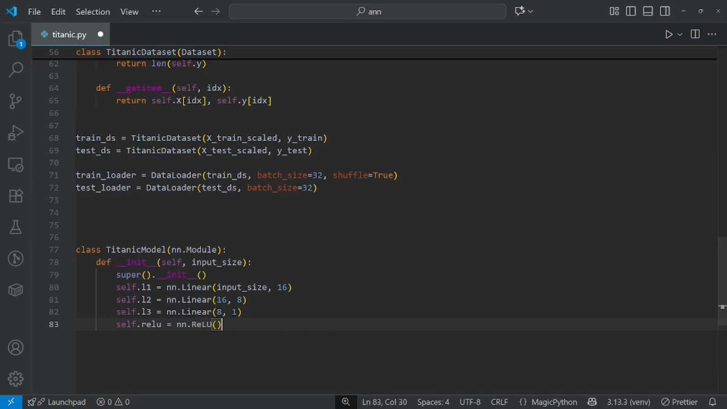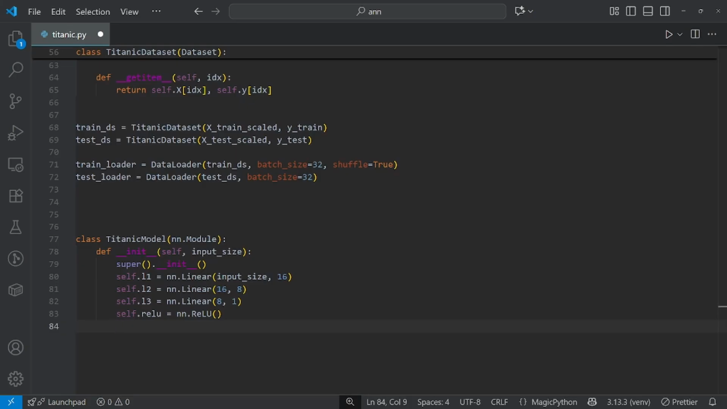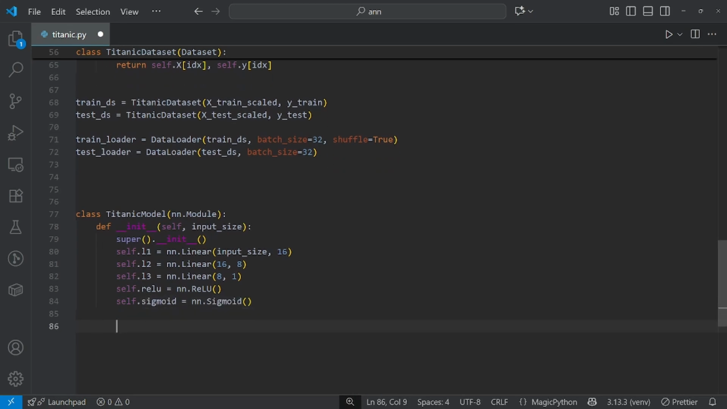One of them is the rectified linear unit, which returns 0 for negative argument values or the argument itself otherwise. The second is the sigmoid function, whose values lie in the range from 0 to 1. It will be applied to the output of the last layer, whereby a result close to 1 will be interpreted as a passenger who survived the disaster, while 0 as the opposite.